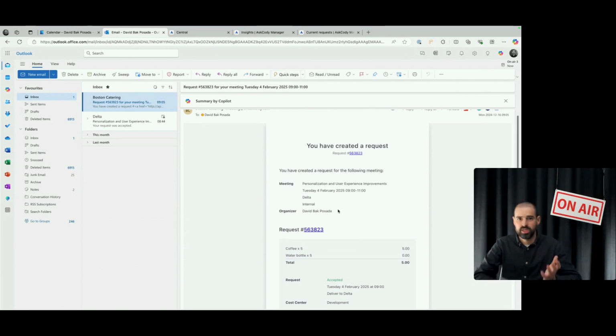And just like that, we place a service request for the meeting, and then I don't need to worry about things being delivered, because if there is any changes or any comments to this service, I will be notified directly on my inbox as well. So really, really great way to manage those requests.